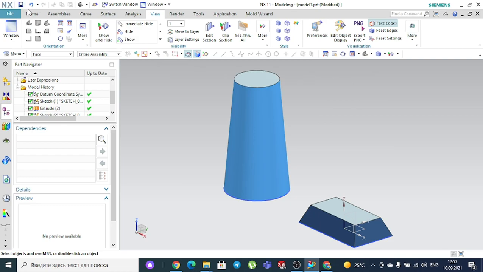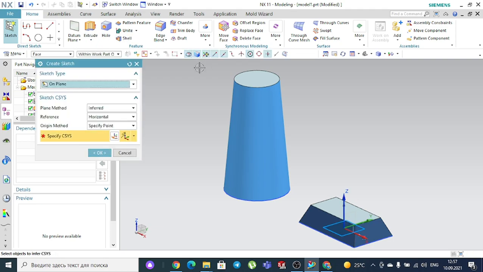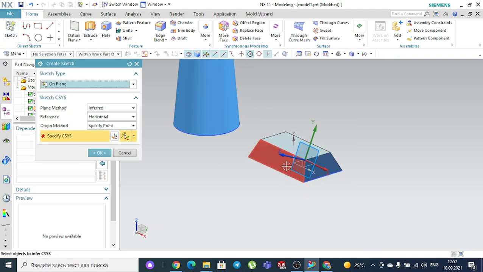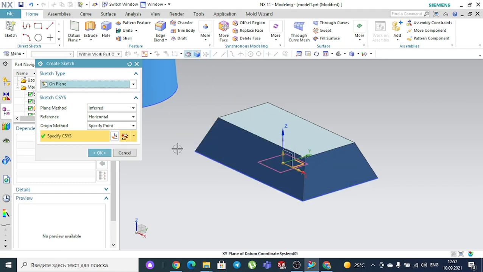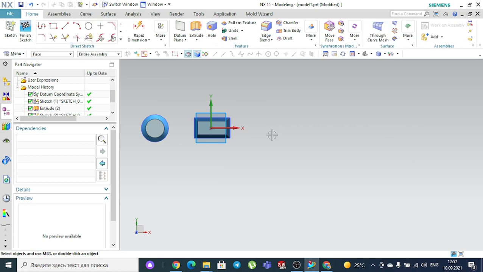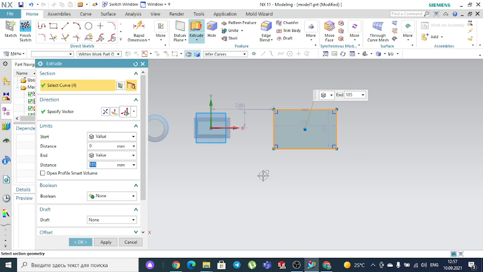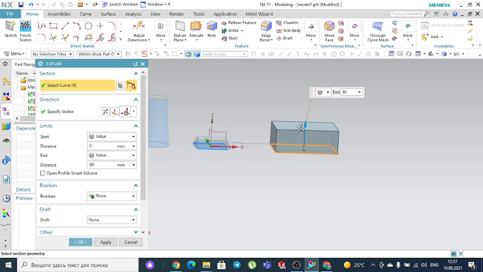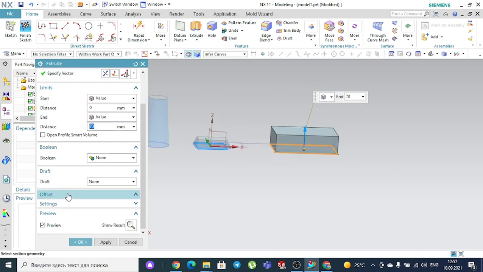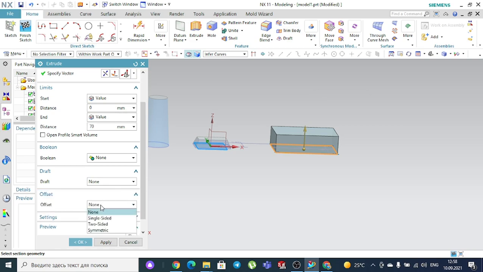Okay, let's go home again, sketch. In addition to the draft, there is also one more function. Let's select the plane. One more function in the extrusion is called the offset. So in order to do this, let's sketch a rectangle again. Here you see offset. Here it is still inactive, so we can make the offset. This is single-sided, two-sided, or symmetric.